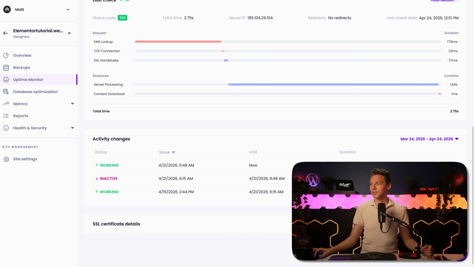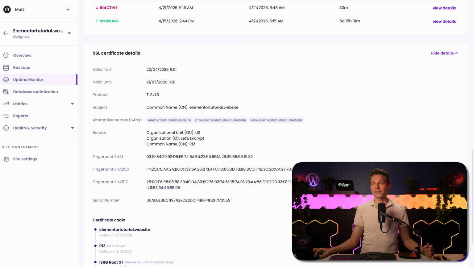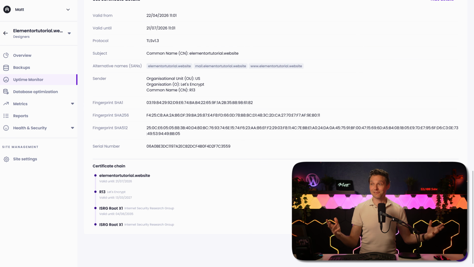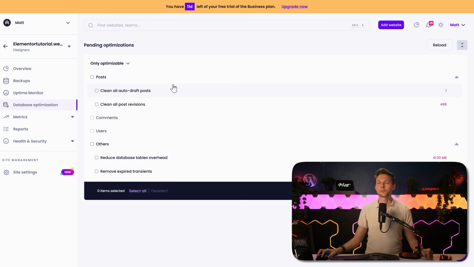Also over here is the SSL certificate details. If you click on this, you can see exactly when it's valid, until when. This is really great information. Then we go over here to database optimization. Well, it's basically the same as I've shown you in the settings before, but then it is per website.